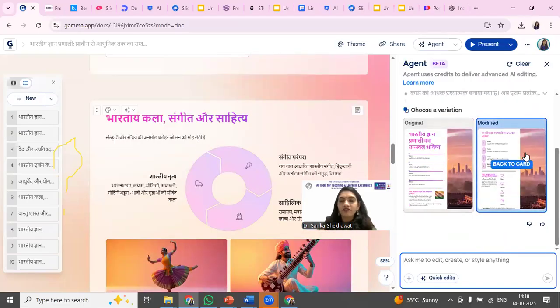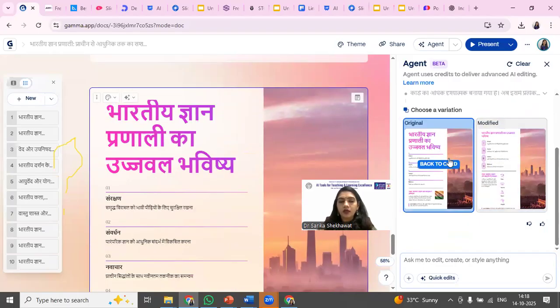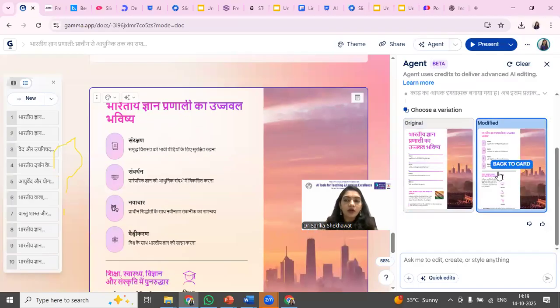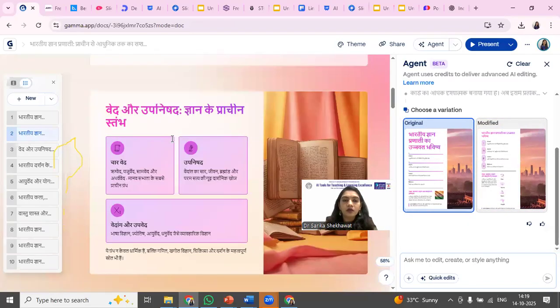So this one is modified, you can see. And this one is the original one. So from the right hand side, you all can just select whichever you like. If you want the modified one or the original one, you can just select it accordingly. Again, you can improve the prompt and make the changes. Same thing for the second deck.